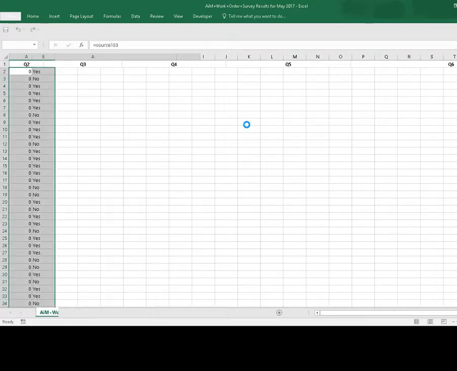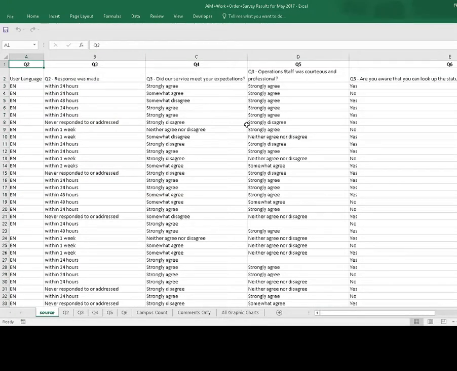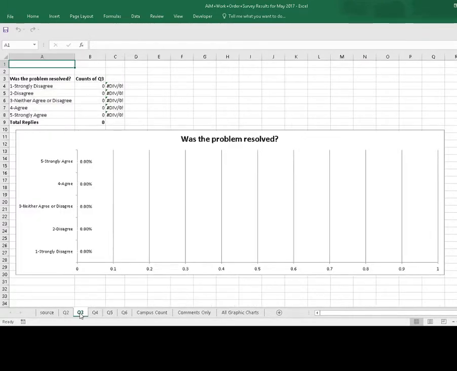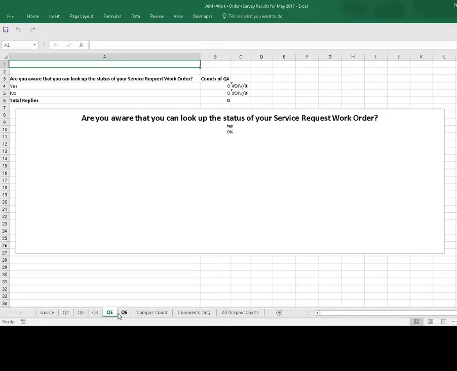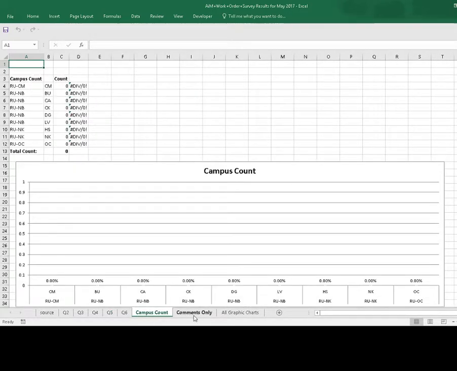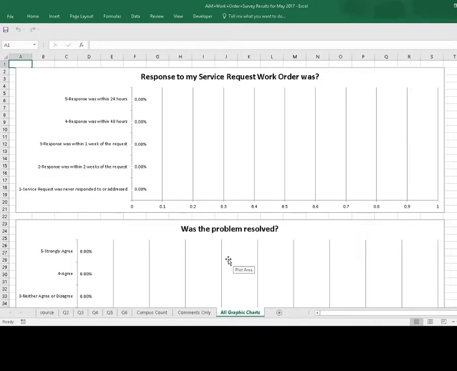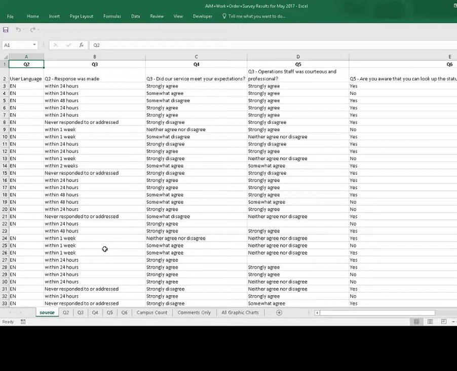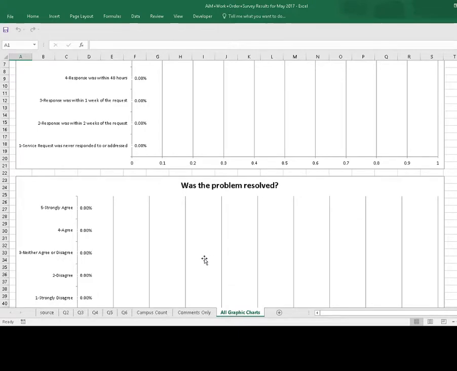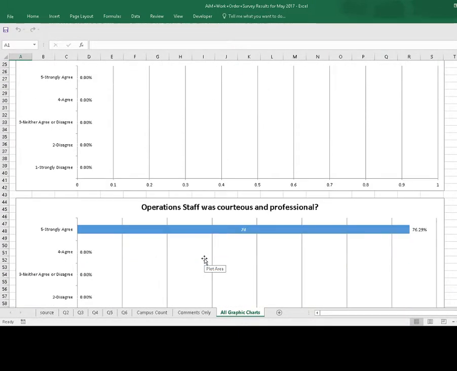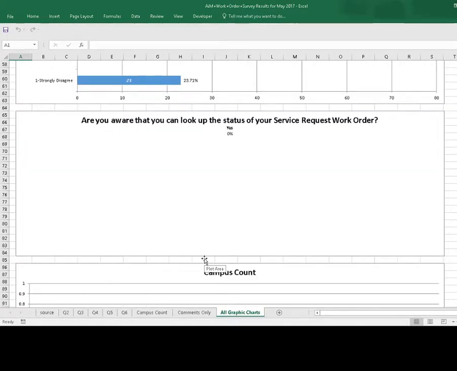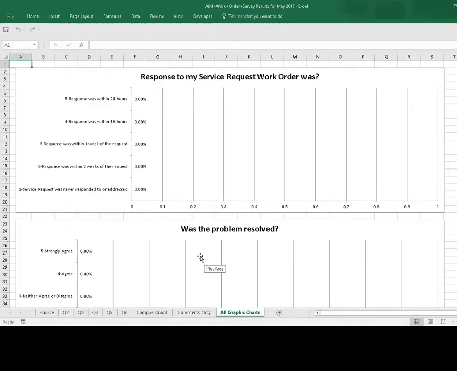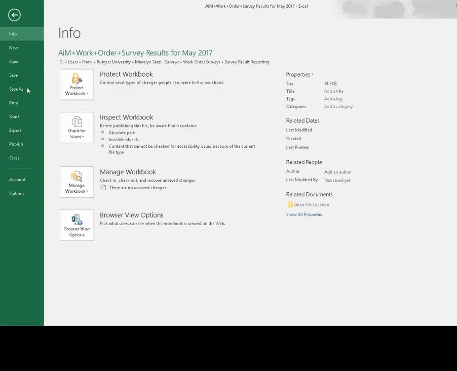It takes about a few seconds because of the amount of data it has to process. When it's done, the entire file is put into the proper format the survey is expected. And at this point, you can go ahead and save this file.